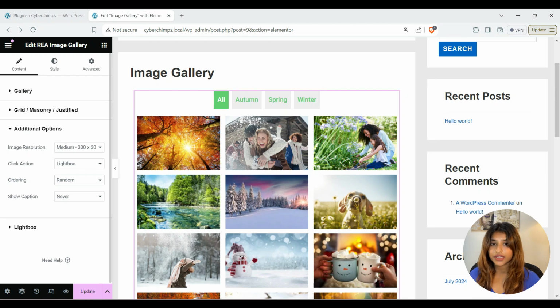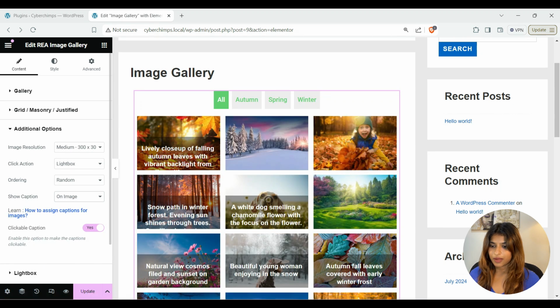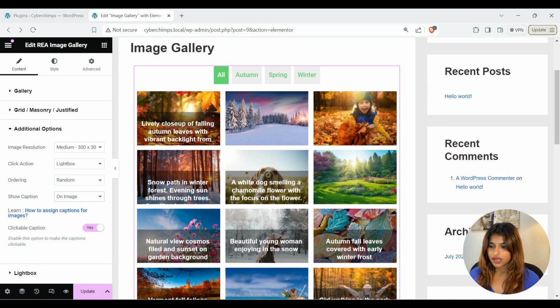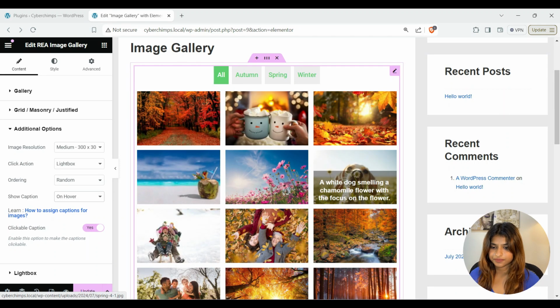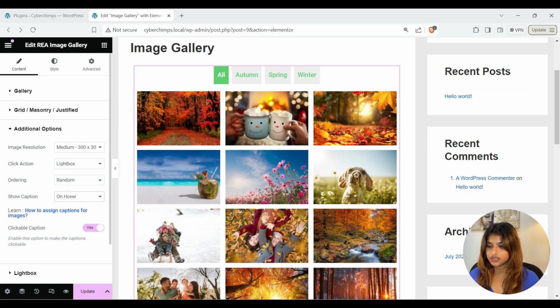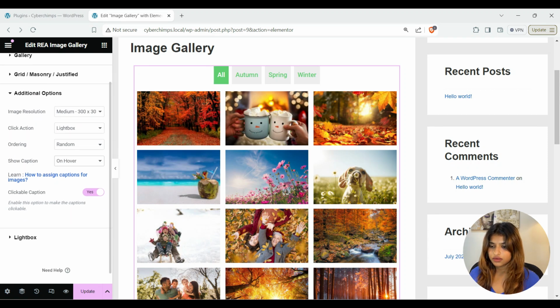And then you also get an option to display caption on an image. So if you click on image, captions will be shown like this. And if you choose on hover, when you hover over an image, the captions will be shown like this. And then you also get an option such as clickable caption. So if you toggle this on, the captions will be clickable.